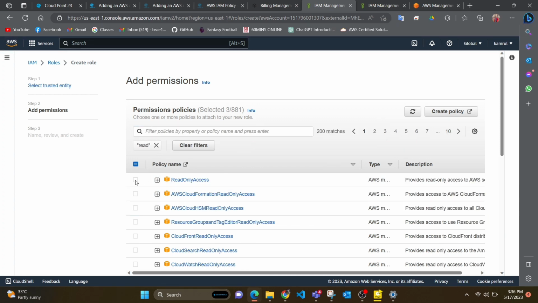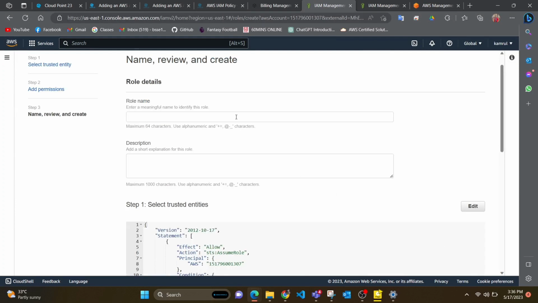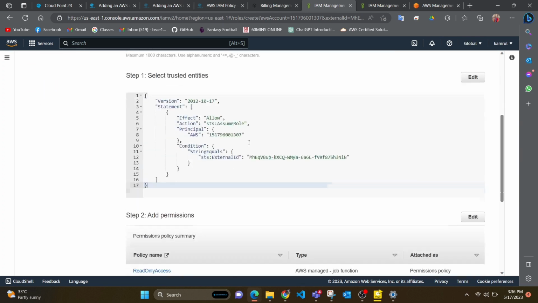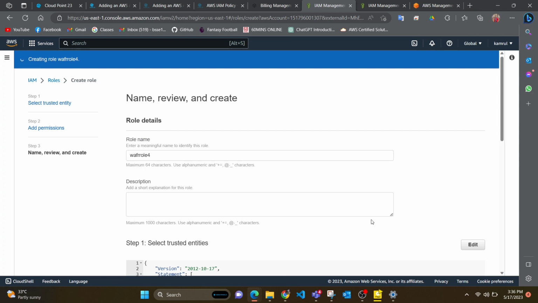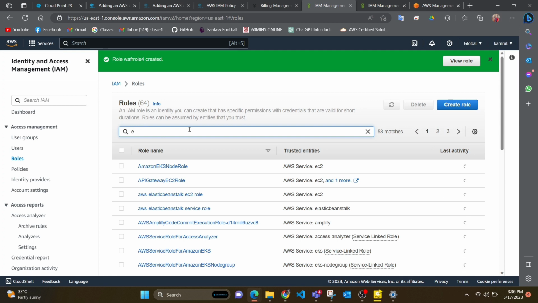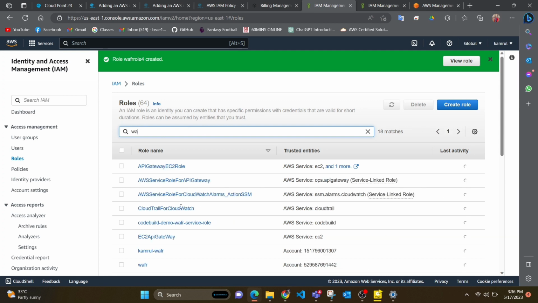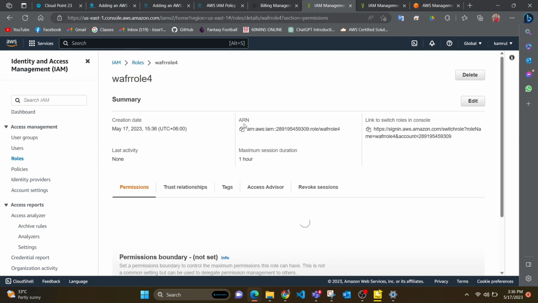Click Next. Enter a name for the role. Click Create Role. Search the role name here and click on the role name. We can see an ARN ID here. We need to copy that ID and go to the CloudPoint 23 page and paste it into this ARN of IAM role field.